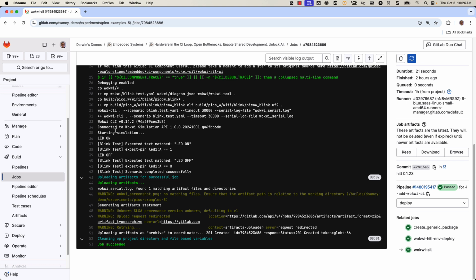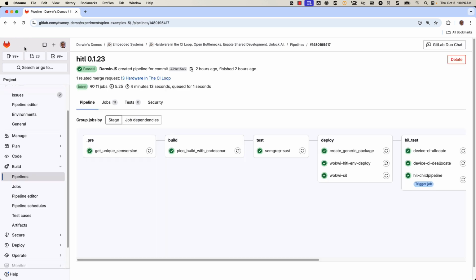And when we dig in here, we can see that the Wokwi CLI ran, and it ran a test scenario called blink test. And so we can see here that it started simulation and then monitored the serial output and was able to verify that it's getting LED on, LED off. So that's kind of your standard software in the loop in CI.